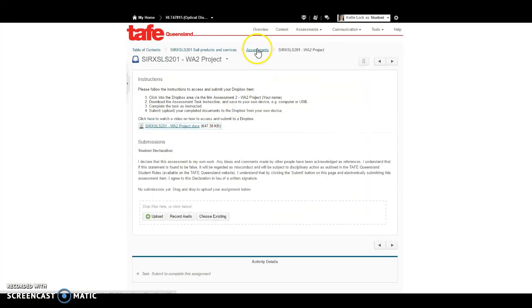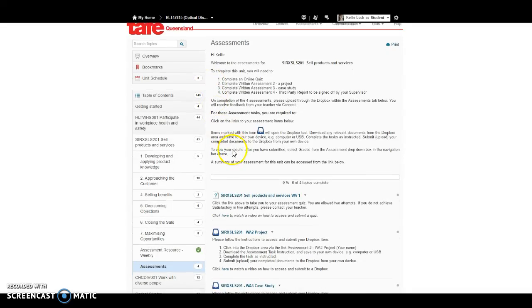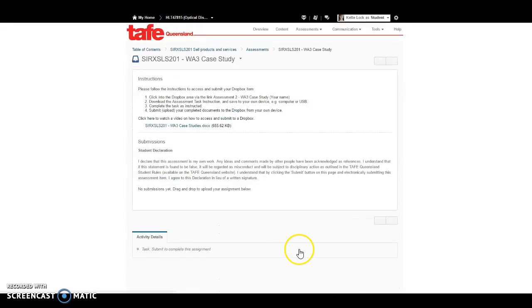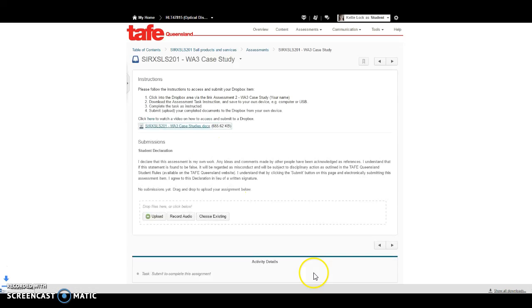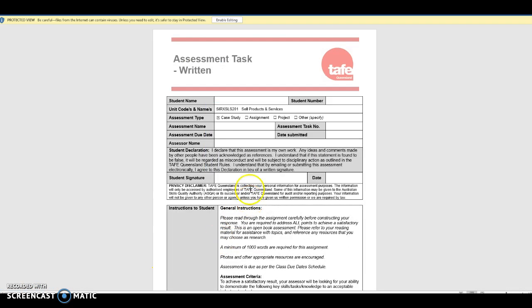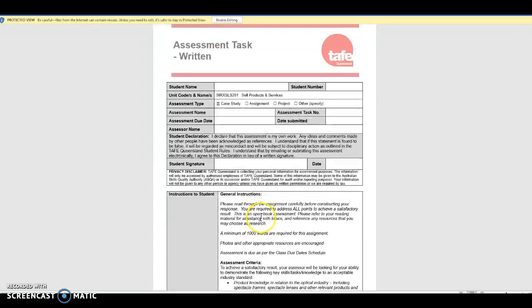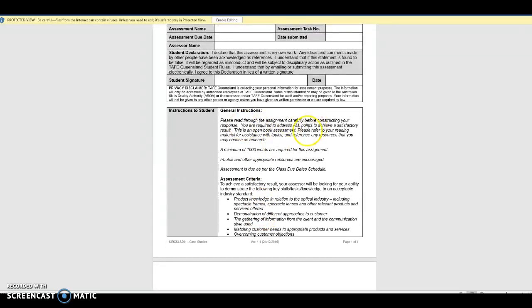If I go back to the assessments tab and look at assessment number 3, which is the case studies. So number 3 is the case studies. So just reading through the assignment before constructing your response, a minimum of about 1,000 words are required for this assignment. If you go over, that's fine. If you reach about that amount, that's fine too.